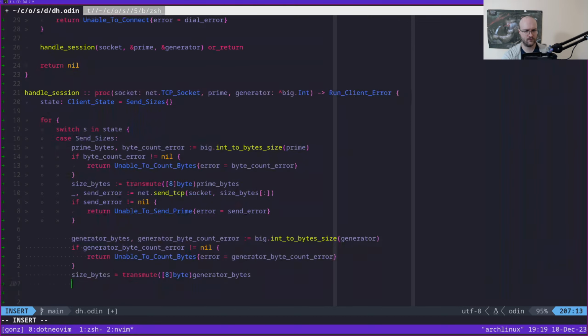And log debugf %v, handling client, like this, right? With our thread state, like this. Let's just do this for now. We'll see that something connects. We'll see that, you know, something is happening, right? Also, we could add a read here, actually.